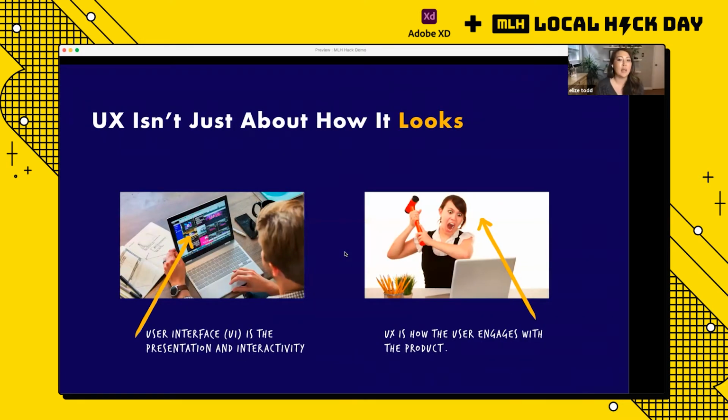So UX isn't just about how it looks. This is typically what people think. Oh, a UX designer, you're just like a glorified web designer. You just have a new name for web design. And it's not, because UI is called user interface. So that is the presentation, the interactivity, the website or the app, the physical, like what you actually see on the screen. But UX is actually how the user engages with the product. How do they feel? Why are they frustrated, or why are they having such a delightful experience? Really wanting to understand what's going on there.